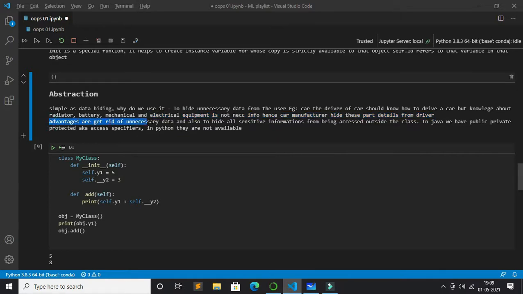Advantages are to get rid of unnecessary data and also to hide sensitive information from being accessed outside the class. In Java, we have public, private, protected, also known as access specifiers. In Python, nothing of public, private, protected is available. So we have to write that as a program only.